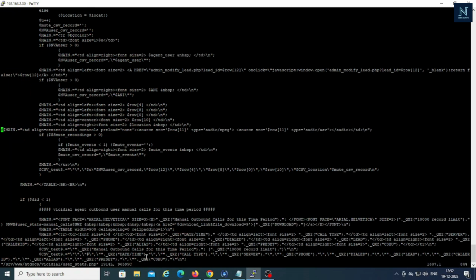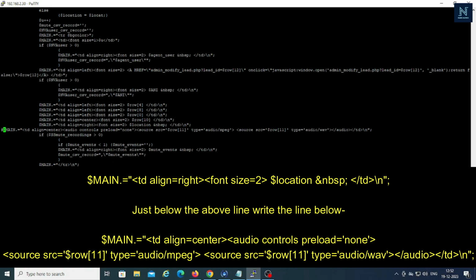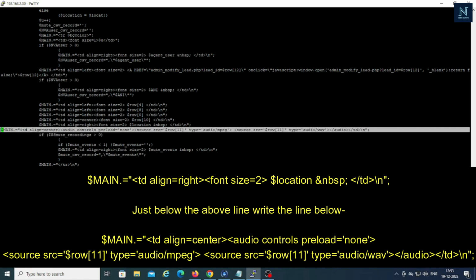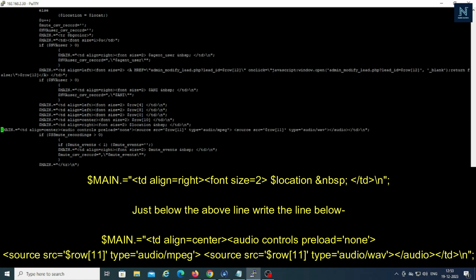I have already coded it for testing purposes. So let me uncomment this one. This is the line you have to add, okay, just on the upper side of the Vicidial agent outbound user manual calls, and you have to add it here. So just add it. Let me save it.